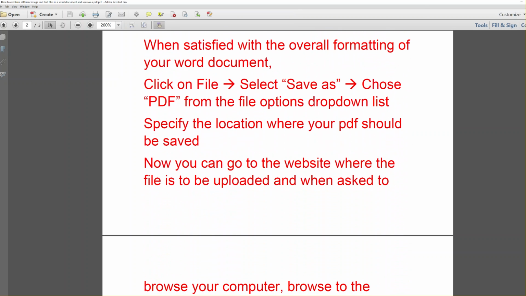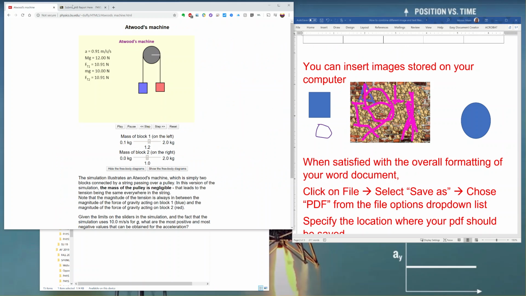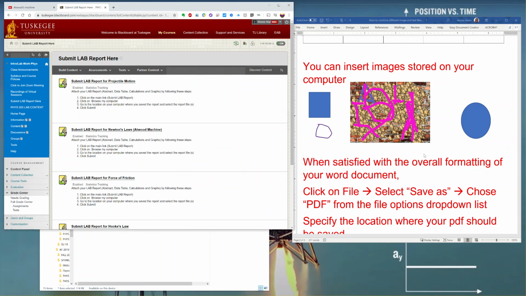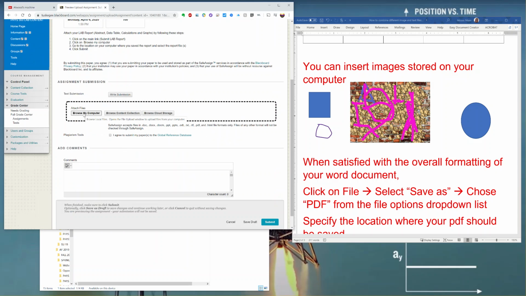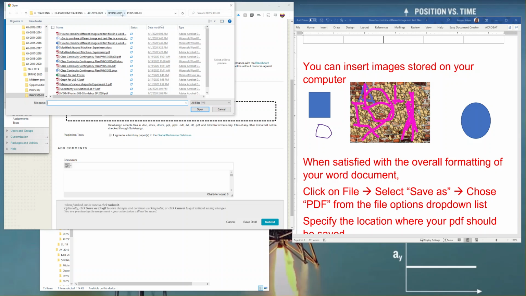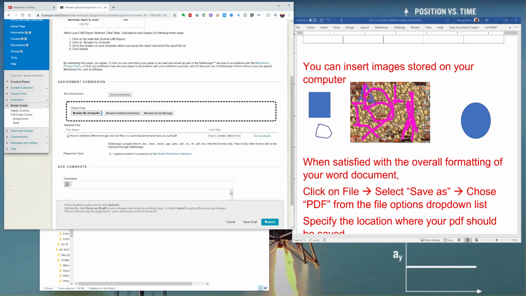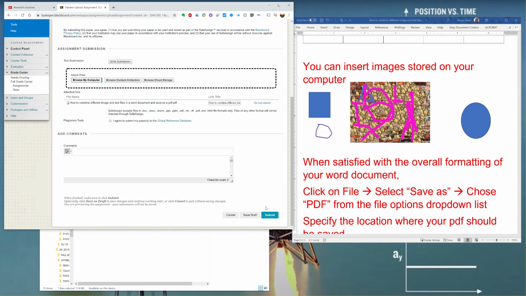And all I need to do now is go to the website where I want to upload this document. Let's say I'm submitting the report for this lab, where it says browse my computer and attach files. I'm going to click on that option, and then it takes me directly to the location because this is the last location I opened on my computer. And here is the document. So click on this and click on submit.